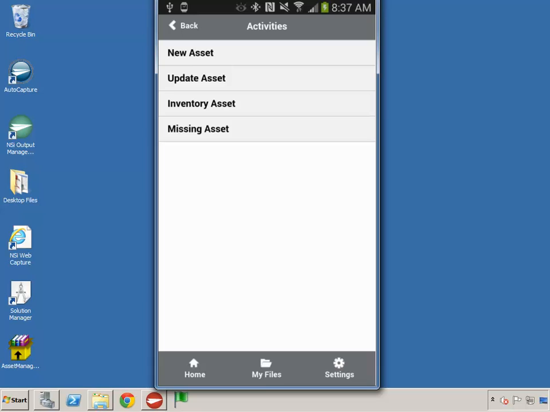When I go to Asset Management, I've got 4 options. A new asset would be when I'm bringing new inventory into the organization, I want to apply an asset tag to it and provide the details for that particular asset, as well as assign a location to where the asset is going to be assigned to, as well as the person that's going to be assigned that particular asset.